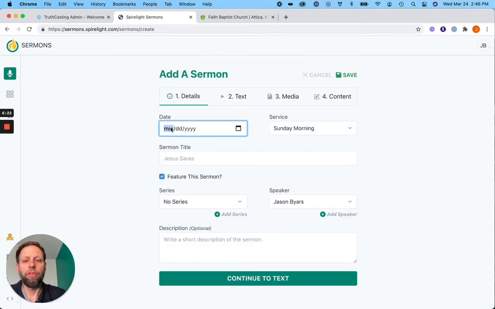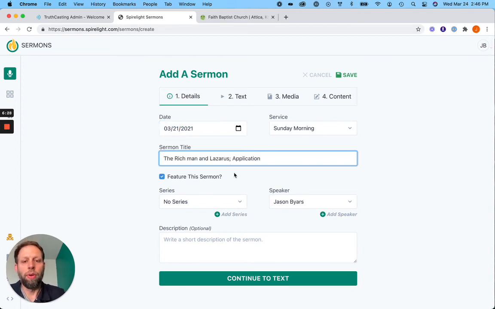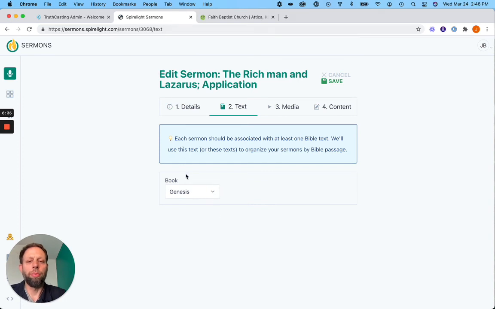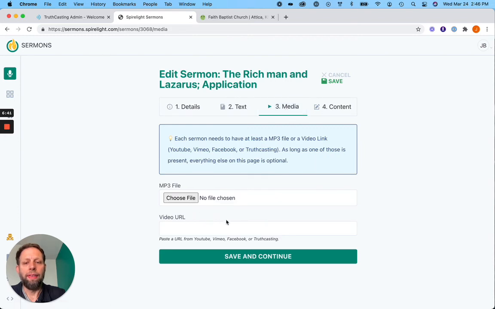And so here we're just going to put in the details, the date, 3/21/2021, Sunday morning. We'll put in the title, not featured, no series. My speaker is here. Continue to text. If we want to put in scripture references that were used, we can do that, or we can just skip by that. And then this is where we're going to put in our Truthcasting URL. So you see this says paste the URL from YouTube, Vimeo, Facebook, or Truthcasting.